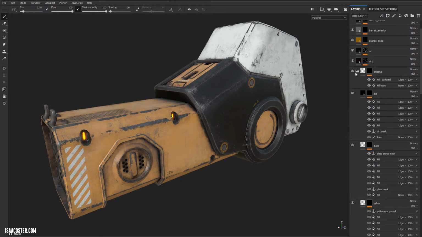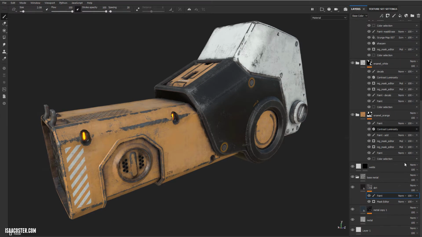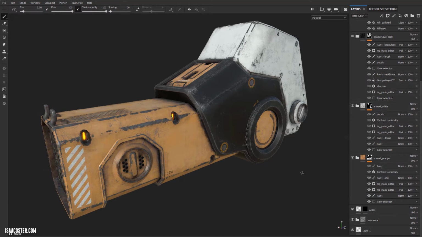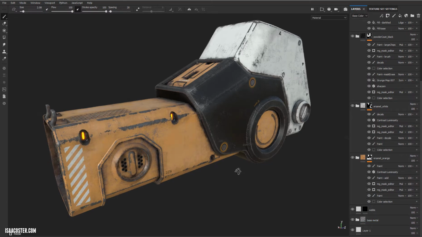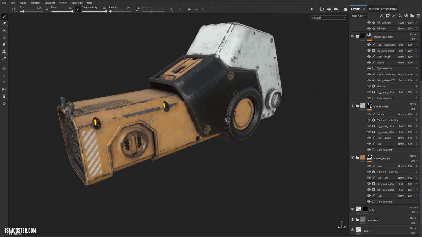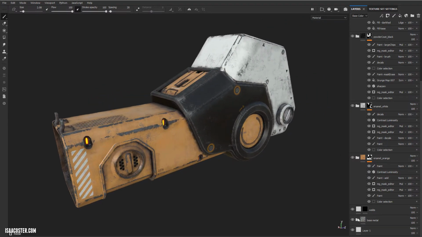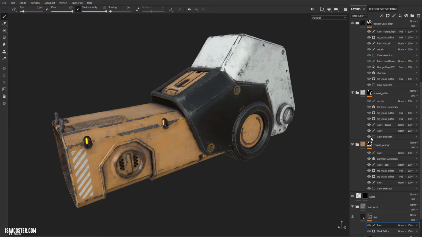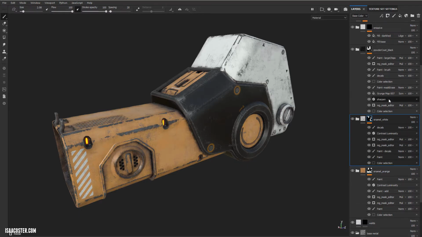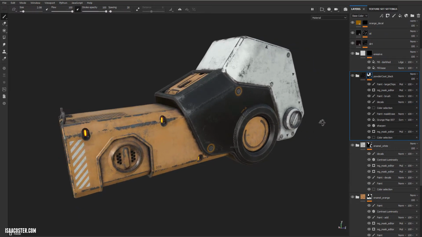So we'll just start at the bottom. We've got our base metal, which didn't really change. I think I went in and knocked some of the dirt back on these scratched out areas, but that's just here in this little paint layer. And then the orange enamel, white enamel, and powder coat black.